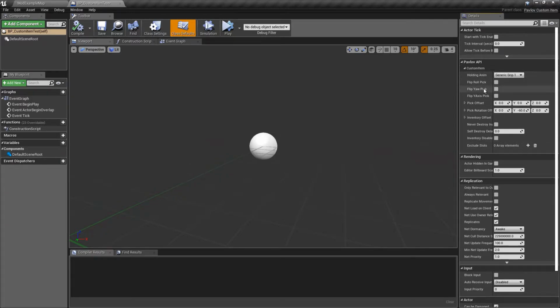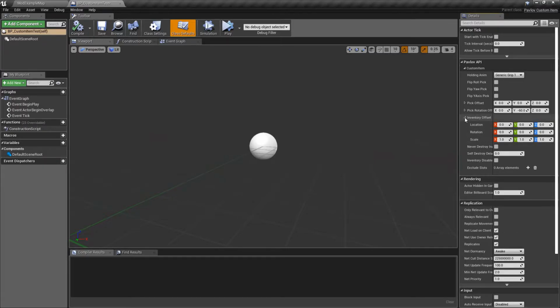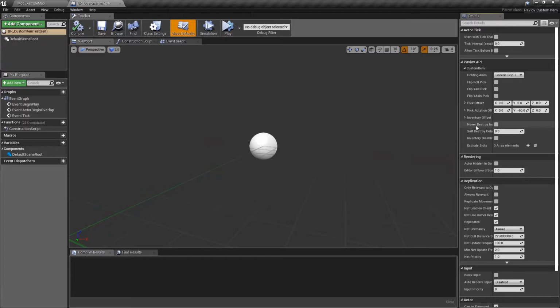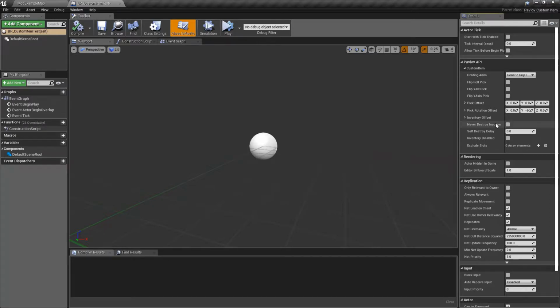We mainly have our offsets for our hand, which we will go over in a little bit. We have our holding animation, which you have a couple different ones to choose from. We will also go over this in a little bit. We have our inventory offset, which will be the offset the item sits at for the inventory, and this is relative. We have never destroy for inactivity. This means that the item won't be destroyed if it's sitting in the world. If there is a self-destroy delay timer set, which is a very good practice, it'll destroy the item after this time duration has passed once the item is inactive.